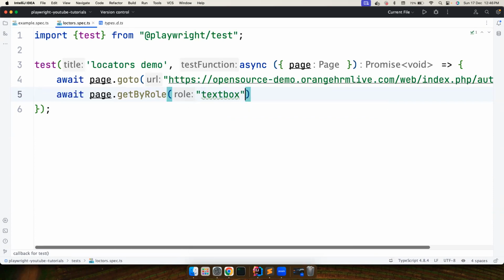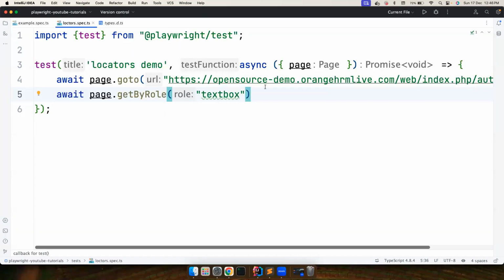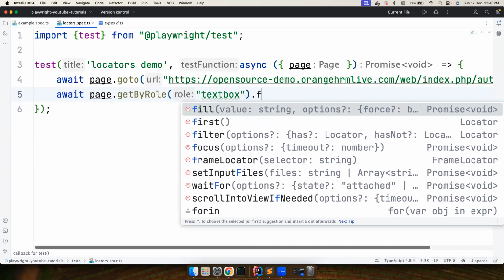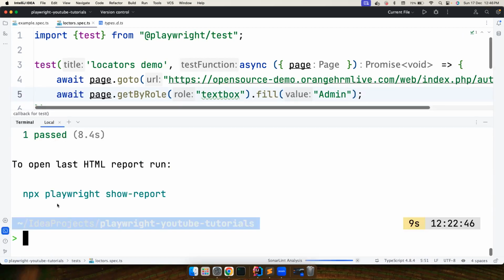And then you can directly find this, but the problem is there are two text boxes, and let's see what it does. So I want to enter some value into this. So let's say admin. Let's try to run the test and see what's happening.